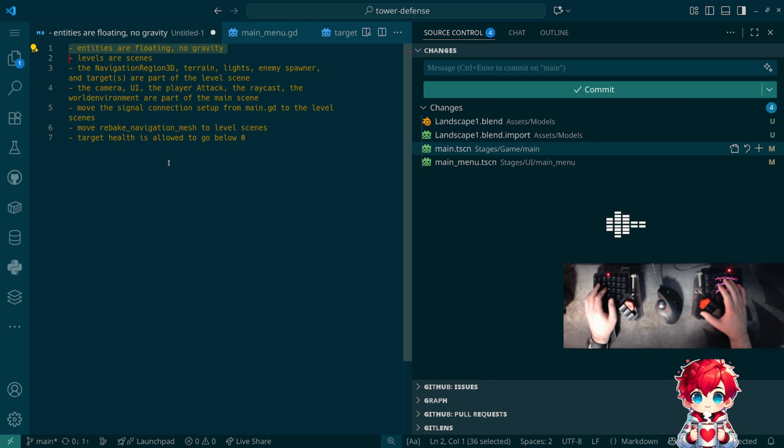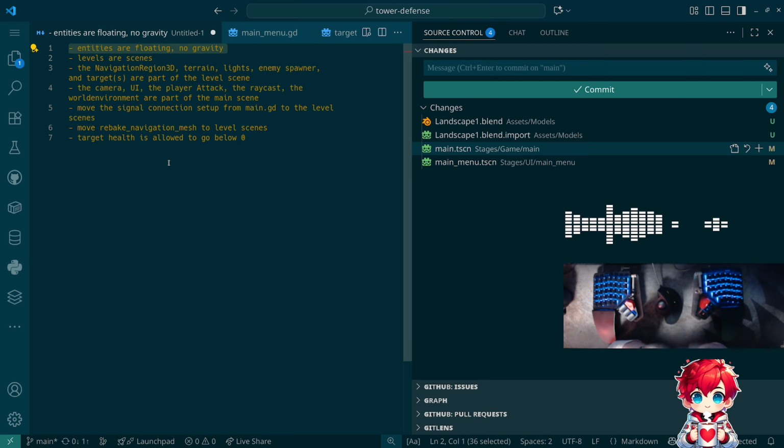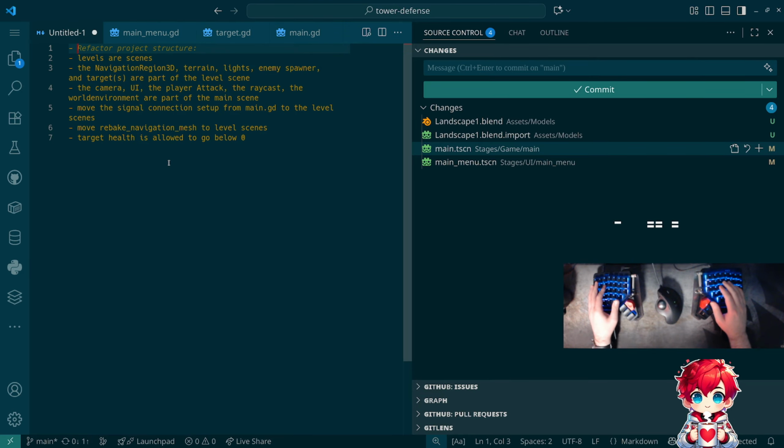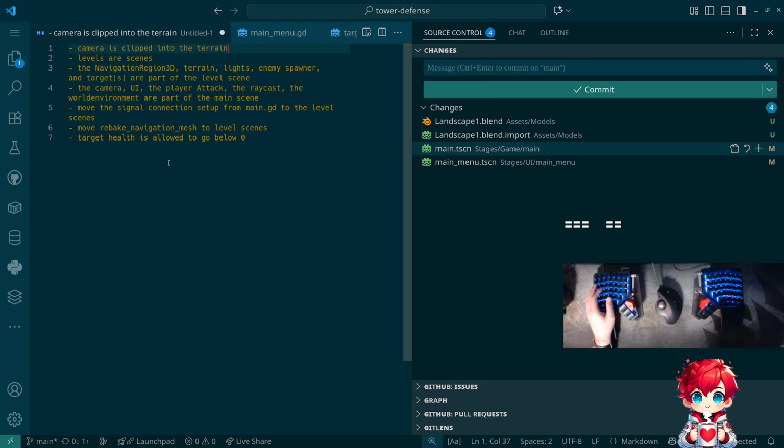Okay, so entities are floating, no gravity. I don't know that that's actually something we need to fix. So the targets don't move, and as long as we've baked the nav mesh for the terrain, the zombies will follow the nav mesh. So I think that's fine. But the issue is that the camera is clipped into the terrain. That is a problem. What other problems do we have? The terrain looks very weird. If we want it to look like grass or something, we can do things. The point was just to have more than an auto-generated plane. But yeah.